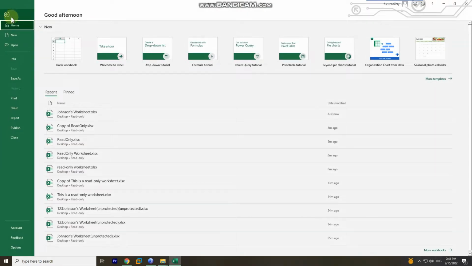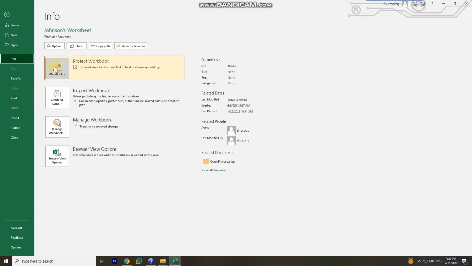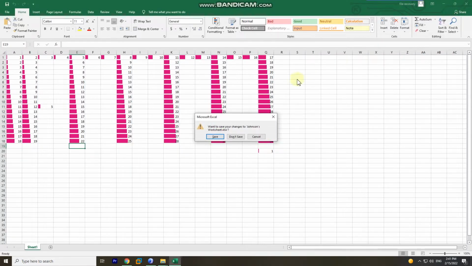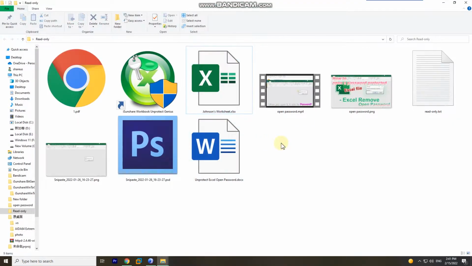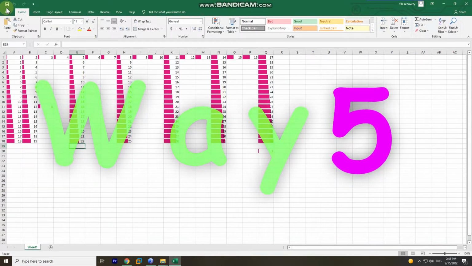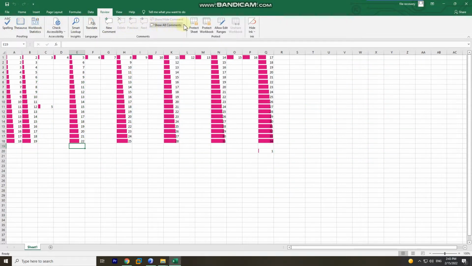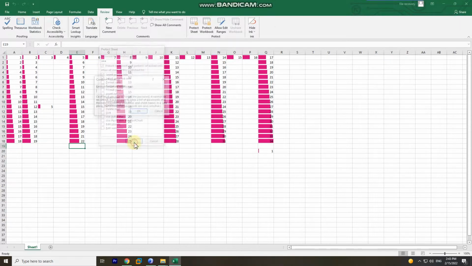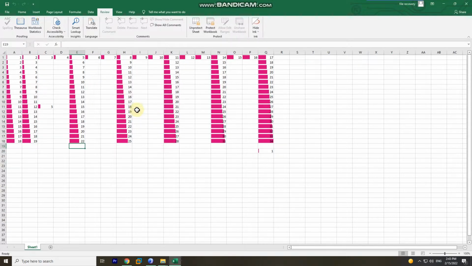To remove Excel read-only, just uncheck Mark as Final and save. Way 5. Also, you can click Review, Protect Sheet to make it read-only. Type a password, OK, and re-enter the password. And then protect workbook. This will protect the workbook structure.